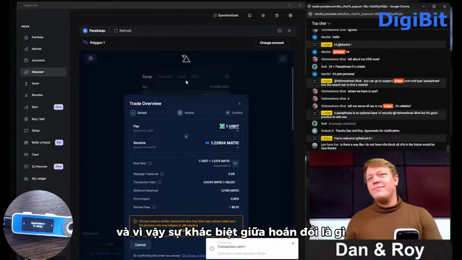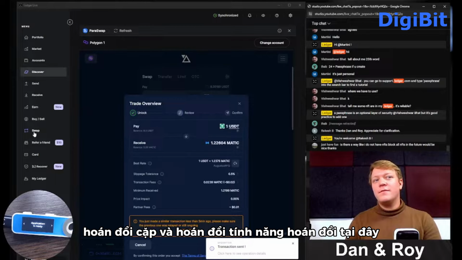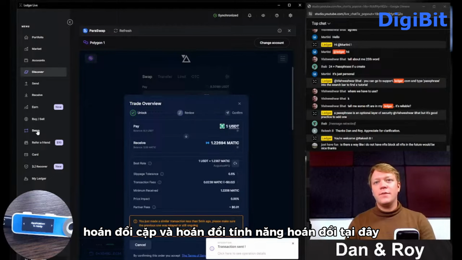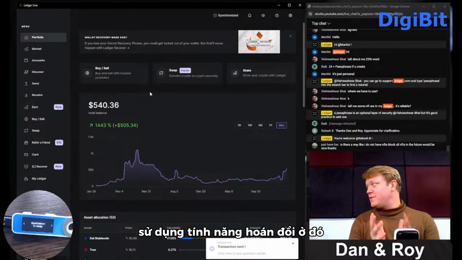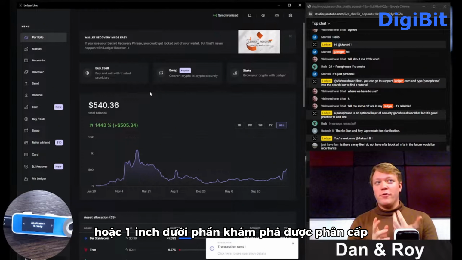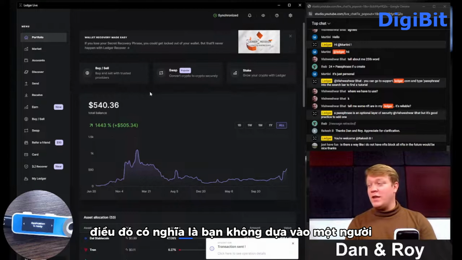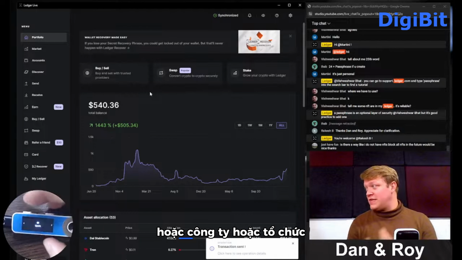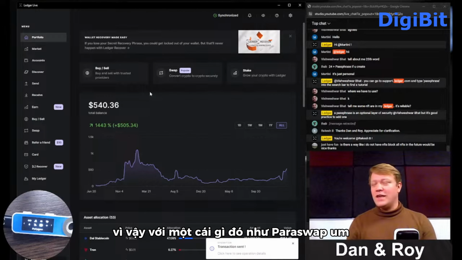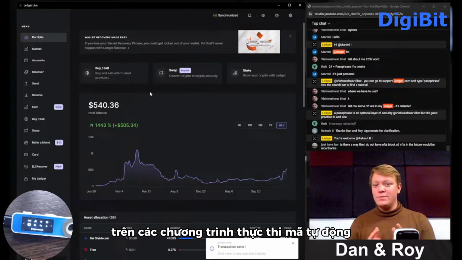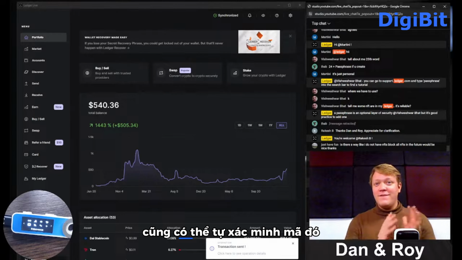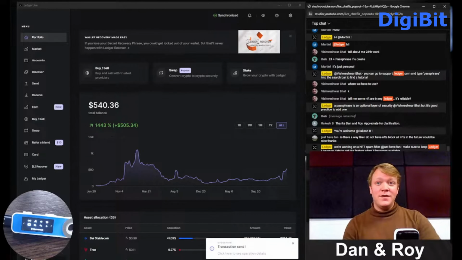And so what's the difference between swapping via Paraswap and swapping via the swap feature here? Is there any difference? There is. So this right here is by a centralized service using the swap feature. Using Paraswap or 1inch under the Discover section is decentralized. What that means is you're not relying on a person or company or entity with a decentralized exchange. With something like Paraswap, you're ultimately just relying on contracts, on programs that execute code automatically. And again, you, as an end user, can verify that code yourself as well.